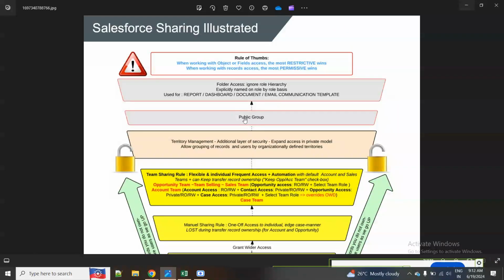Okay, then comes the public group. Public group is simple. Territory management depends on the location, where access can be given. In public group we can create one group of users and directly give access to that specific group, right? And if access is given to a specific group, whoever comes under that group will get the access.